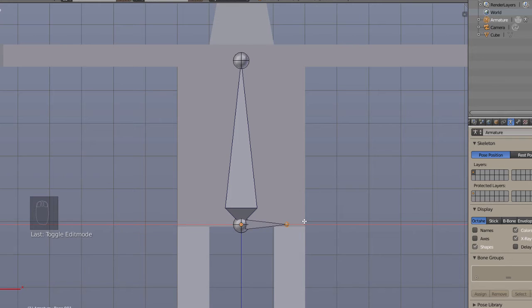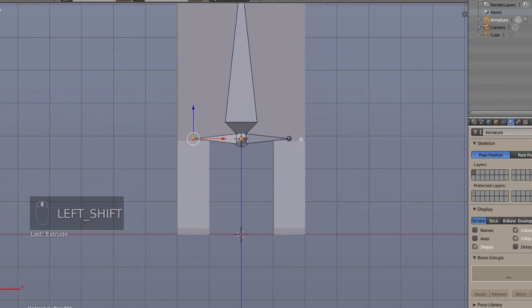What value are we going to use? About 1.5 to keep it even, and then clicking here again, right clicking, we're going to extrude the other way along the X. We're going to do negative 1.5. Now we're going to give them some leg bones. So we're going to extrude along the Z axis down to about there, almost to the bottom of his feet.